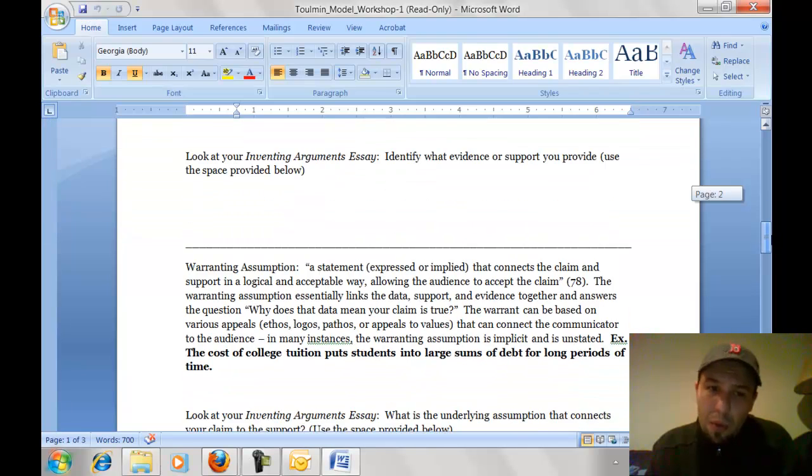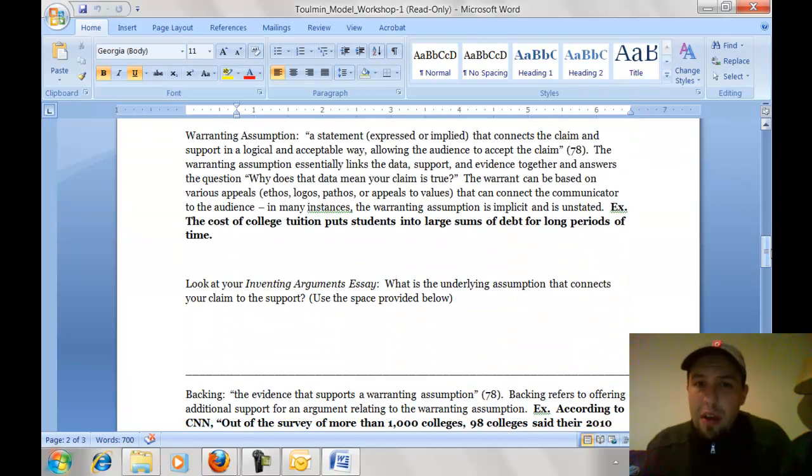Okay. A warranting assumption. It's really a statement that could be expressed or it could be implied that connects the claim and support in a logical and acceptable way, allowing the audience to accept the claim. And this is a little tricky. It's a little more of a gray area because sometimes, again, it's assumed. It's an assumption. It's not necessarily something that's stated all the time.